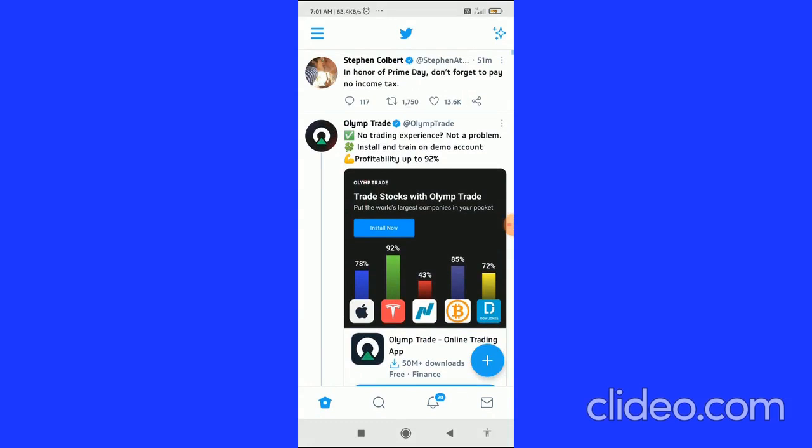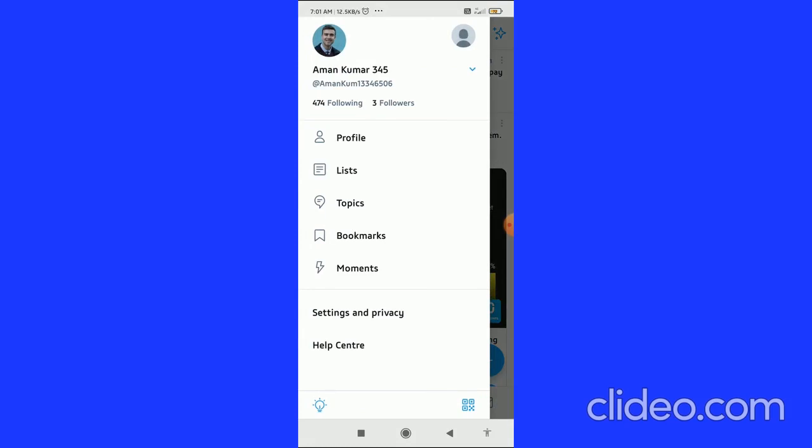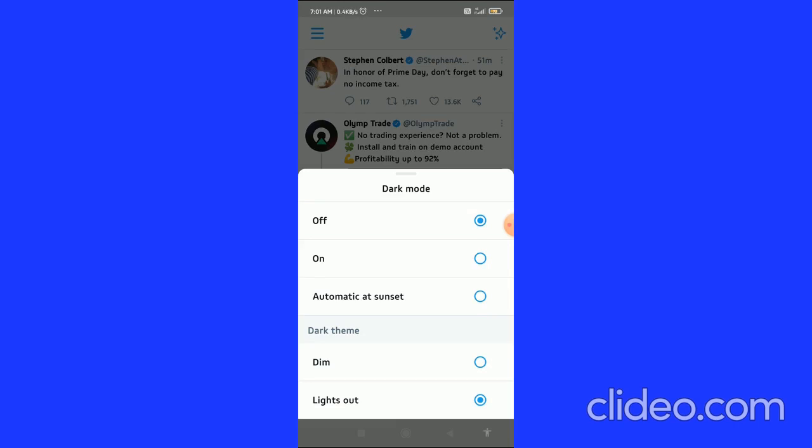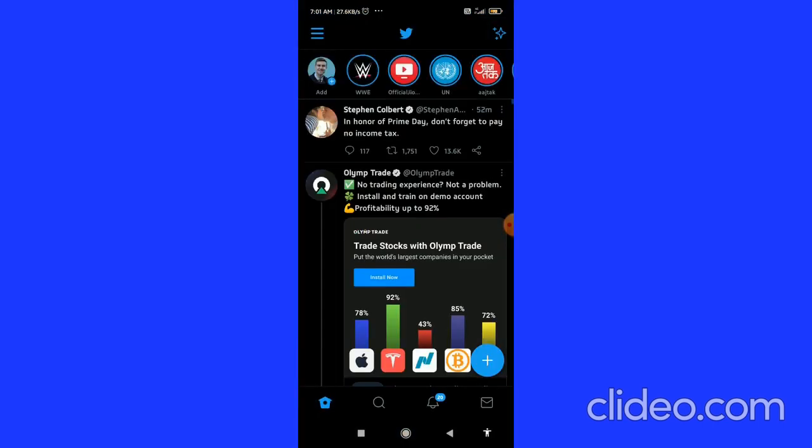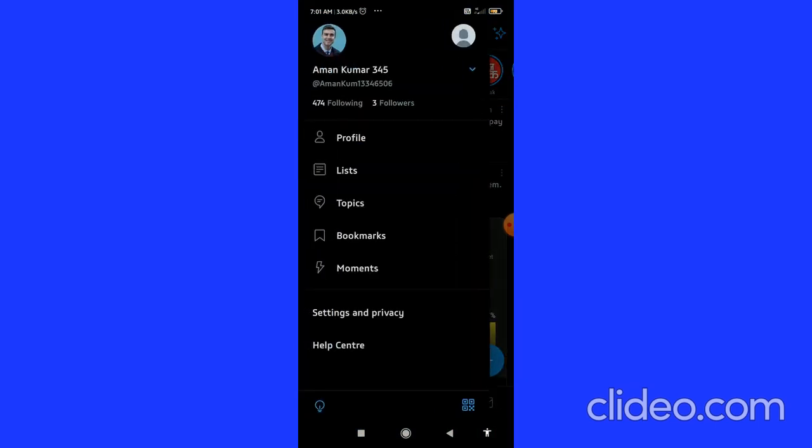Firstly, what you have to do is go to your Twitter app homepage and then click on the three horizontal lines in the top left corner. Then in the most bottom left corner you can see this bulb-like icon. When you click on this, you can see dark mode. It is saying dark mode, so you have to click on turn on. It will turn on the dark mode on your Twitter app. So that's basically it. This is the first way to turn on the dark mode.